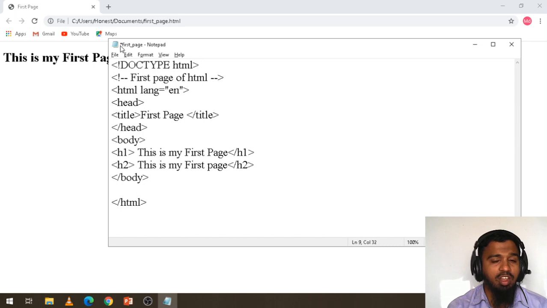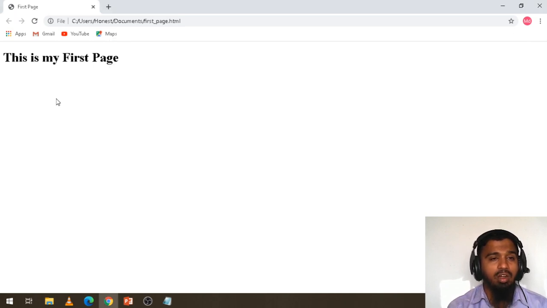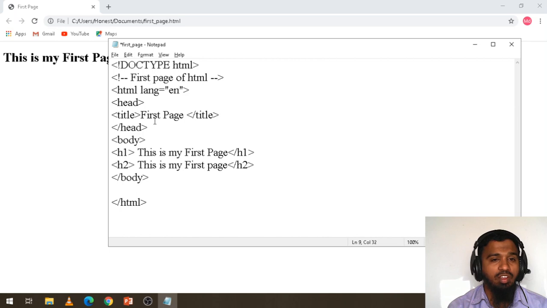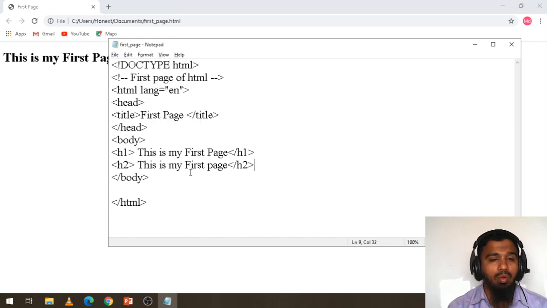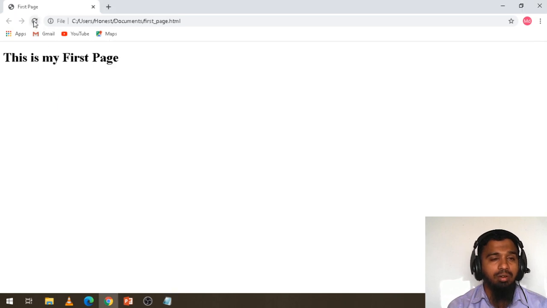Can you see the star here? I am not saving the file, but I am going here and refreshing. I am not getting it, because I did not save the file. Whenever you do any modification, you should go to File, Save. Save the file and come back to your browser and refresh.